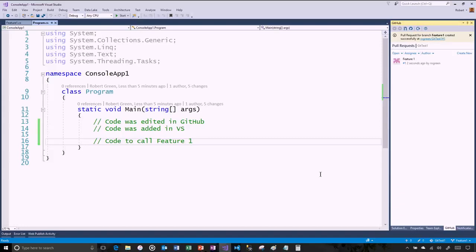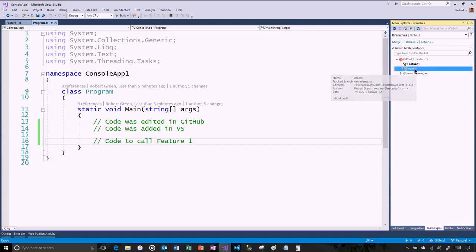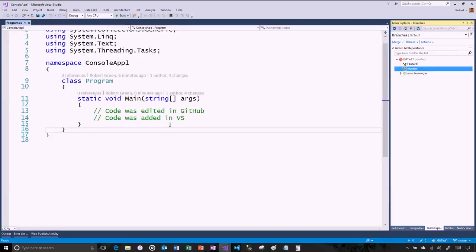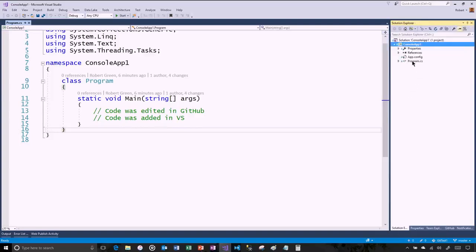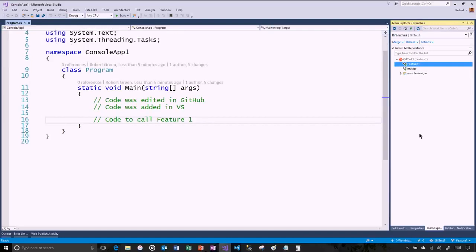So what I now need to do is get my local master branch in sync. For example, if I come here, go to branches, and go back to master, I don't have that code, and I don't have the file because it's only in my feature 1 branch. So if I go back to feature 1, there's that code. So locally, feature 1 has the new code. In GitHub, master has that code, but locally, master doesn't. So what I need to do is sync the two of those.